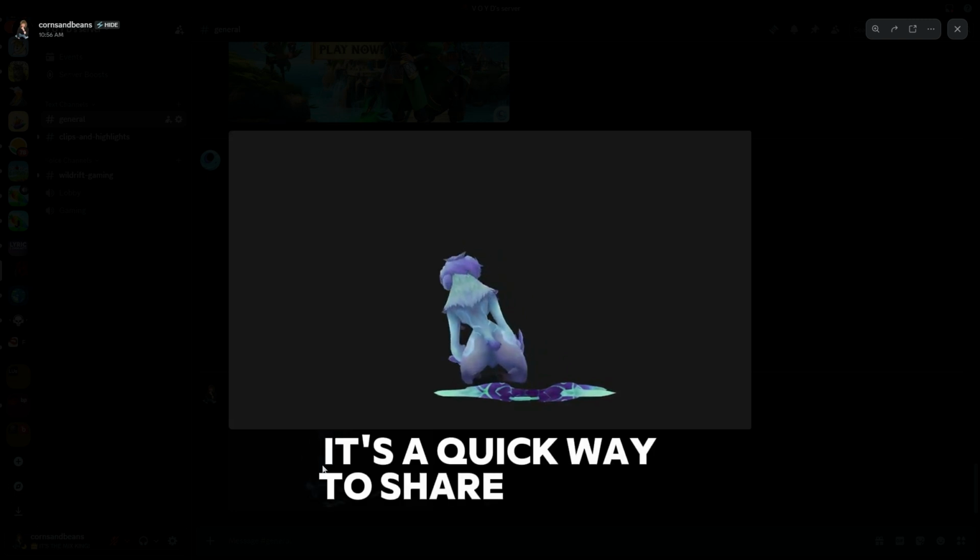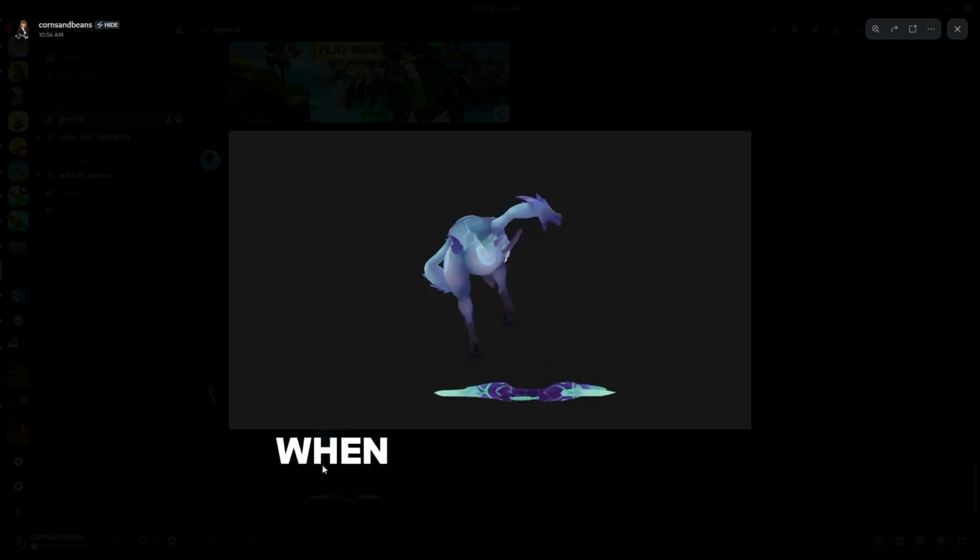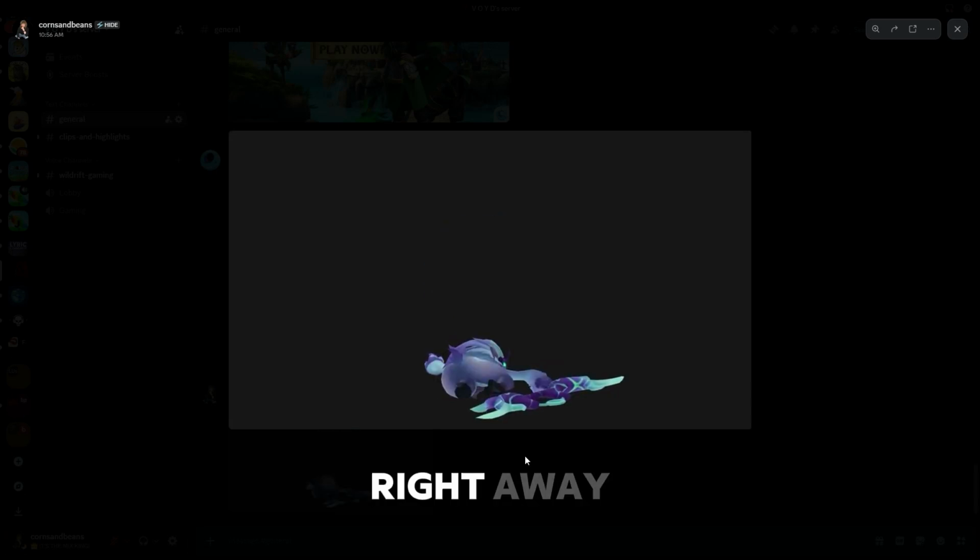It's a quick way to share larger files without needing Nitro, and it keeps the process simple when you just want others to see the clip right away.